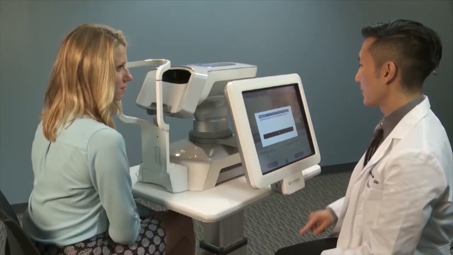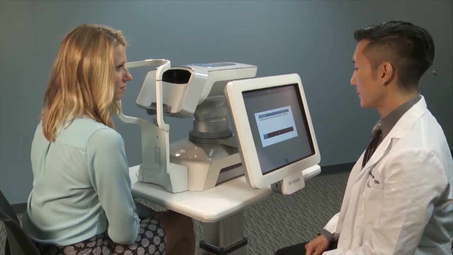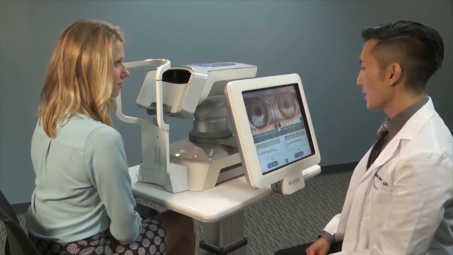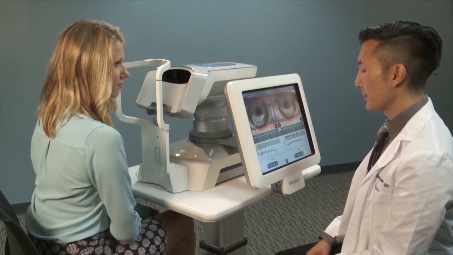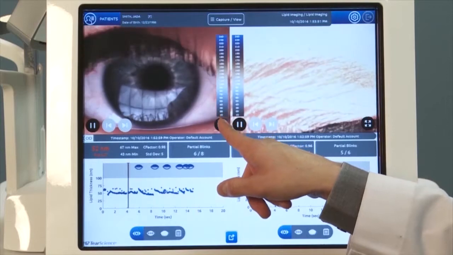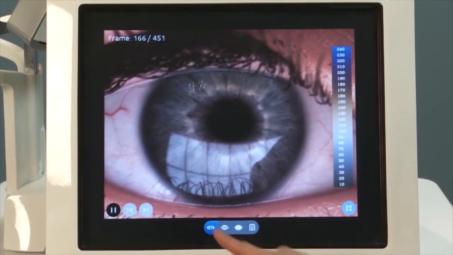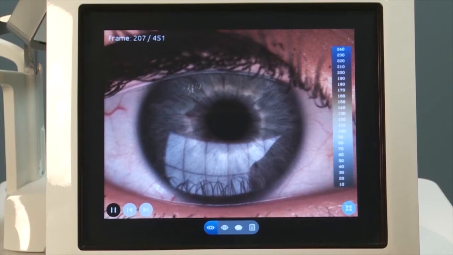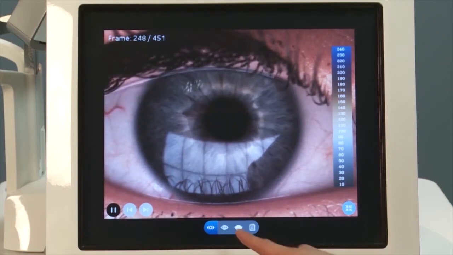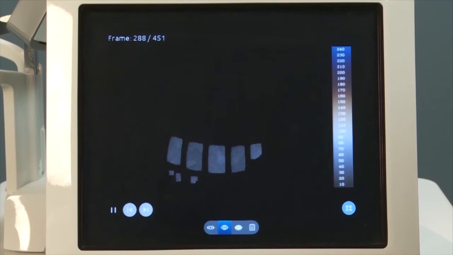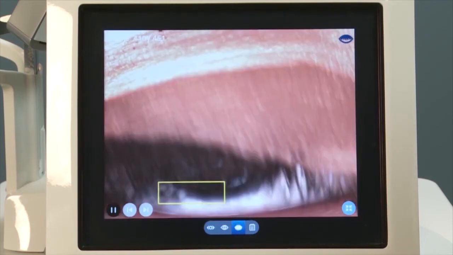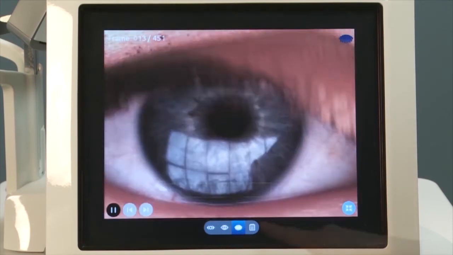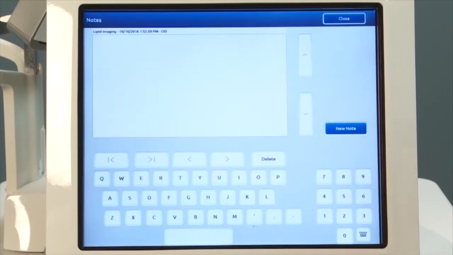Once both eyes have been imaged, press Analyze to save and process the images. The Review Lipid Images screen appears with the tear film lipid layer images. Select one of the icons at the bottom of the screen to display the desired view. The eyeball icon shows you the full eye view. The tiled icon brings up the isolated lipid layer view. The closed eye icon shows the blinking frames only view. Use the video playback controls to review the video. Select the notepad icon to add notes to the exam.